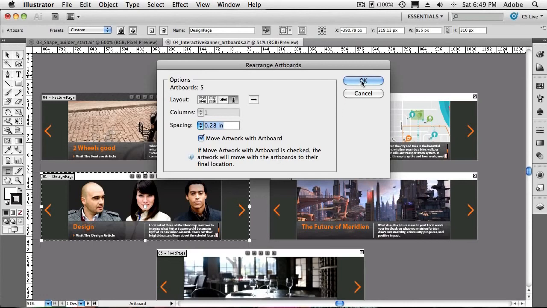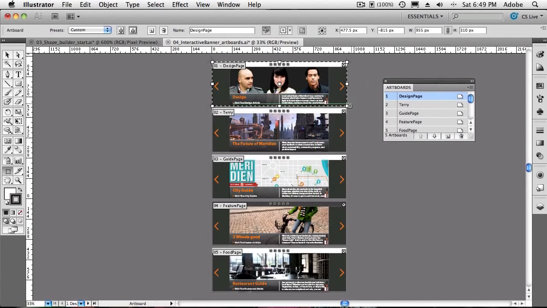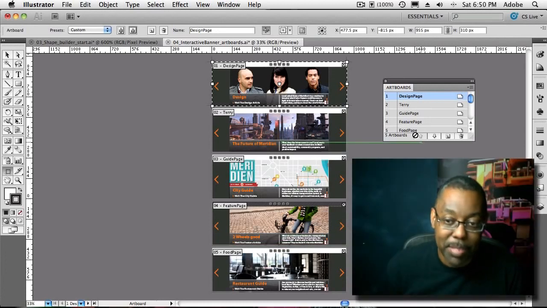But now if I click OK, it will in fact rearrange the artboards in the order that I specified in the artboard panel, as well as the layouts will change to a single column as I specified as well. So if you are working with multiple artboards, we call them artboards, but some people refer to this as multiple pages in Illustrator, you now have the ability to quickly and easily rearrange them and name them so they make sense to you, just like naming your layers.